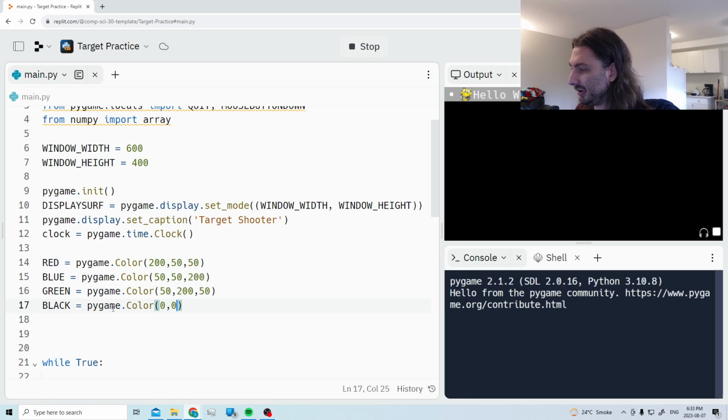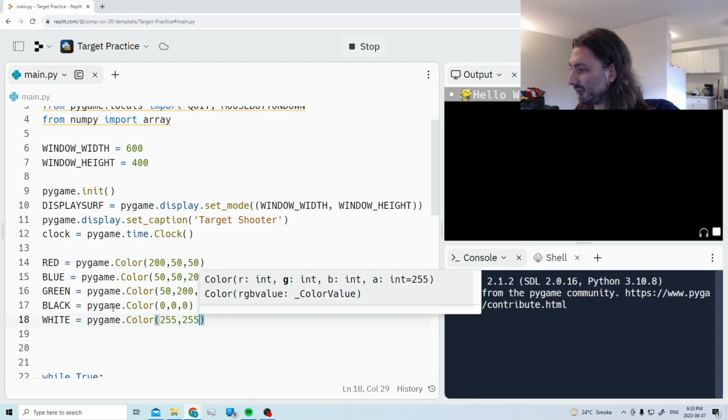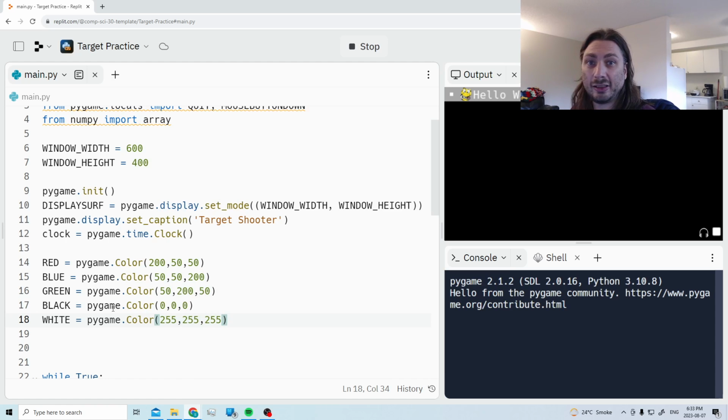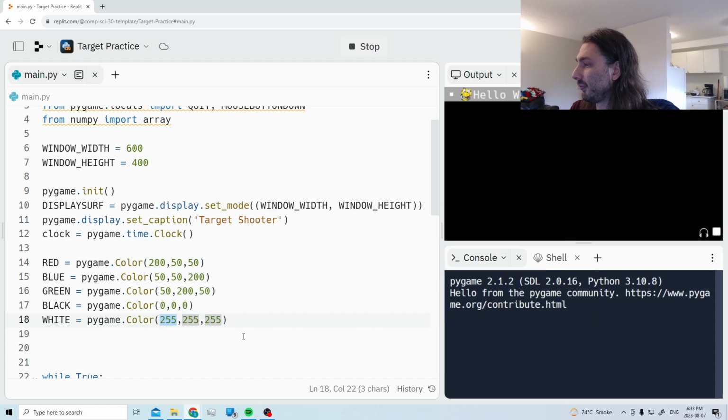Color, black is 0, 0, 0, so none of the colors at all. White is all the color. 255, 255, 255. And for RGB colors, the largest value you can get is 255. So don't go above that. Weird things might happen. But that is all of the colors we're going to use. You can customize this if you want, but those are the colors that I'm going to use.